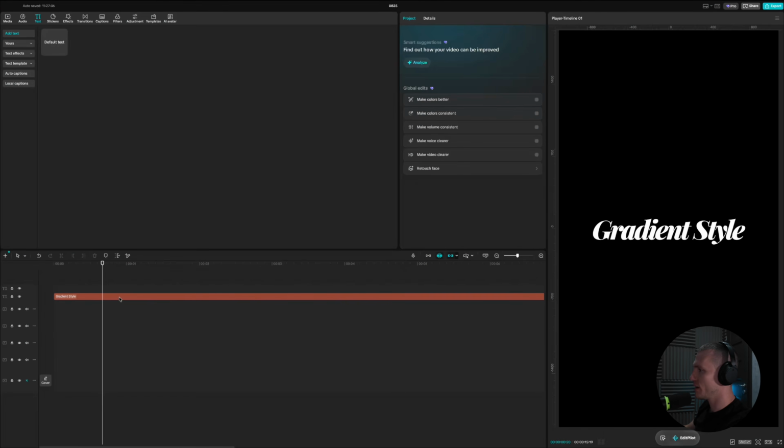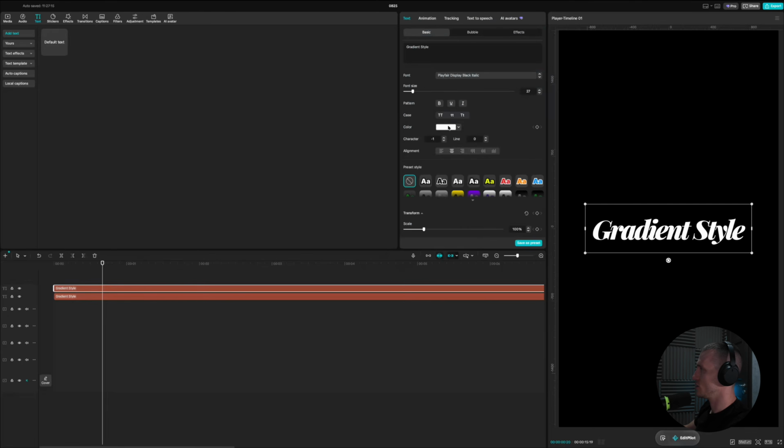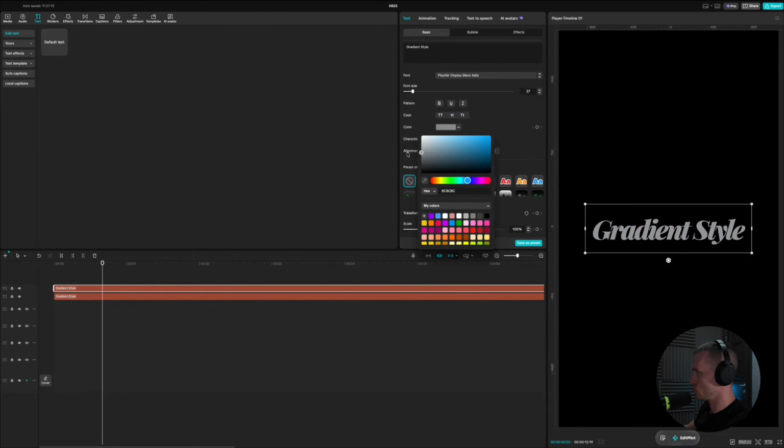Now the gradient, in my case, I want to use white and grayish color. So you want to add any text layer on the timeline and just pick your first color. In my case, it's going to be white, and I duplicate this layer and I just select my second color. So I just go with some grayish.